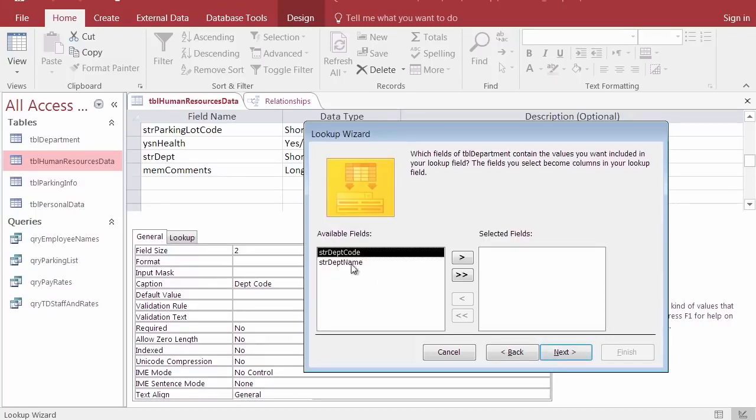I've only got 2 fields over here. I would like them both to be on my pull-down list. I want to be able to see the 2-character department code, and I'd like to see the department name spelled out. Now I could click on one and then wedge it over, and click on one and wedge it over, but in fact there's the double wedgie here. If I click the double wedgie, it moves both of the fields over to the right-hand side, and I can move on. By the way, if you've ever had a double wedgie, you know how painful those can be. And I'm just going to leave that alone here. I'm going to click next.